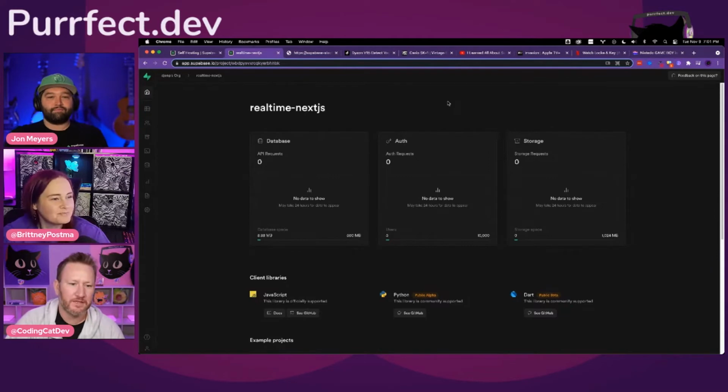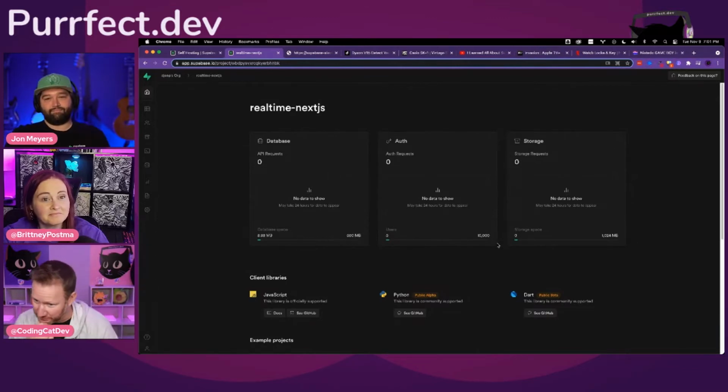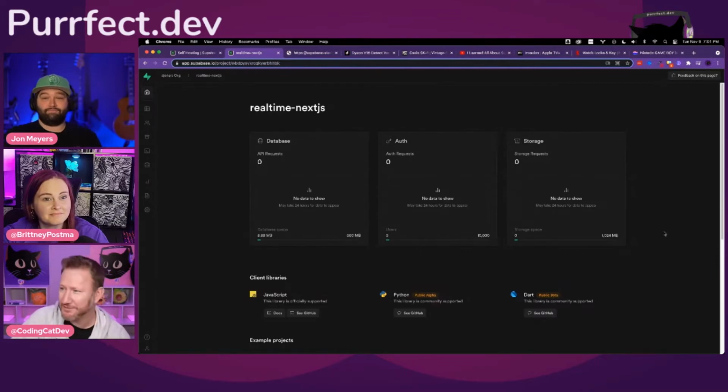Cool. So just right off the bat, I am completely free on this. The database holds up to half a gig, 500 meg, and for authentication, you can have 10,000 users. Storage, you can have what appears to be a gig-ish as well. So I'd probably blow through that quick. I'm glad I didn't mess around too much on that side.